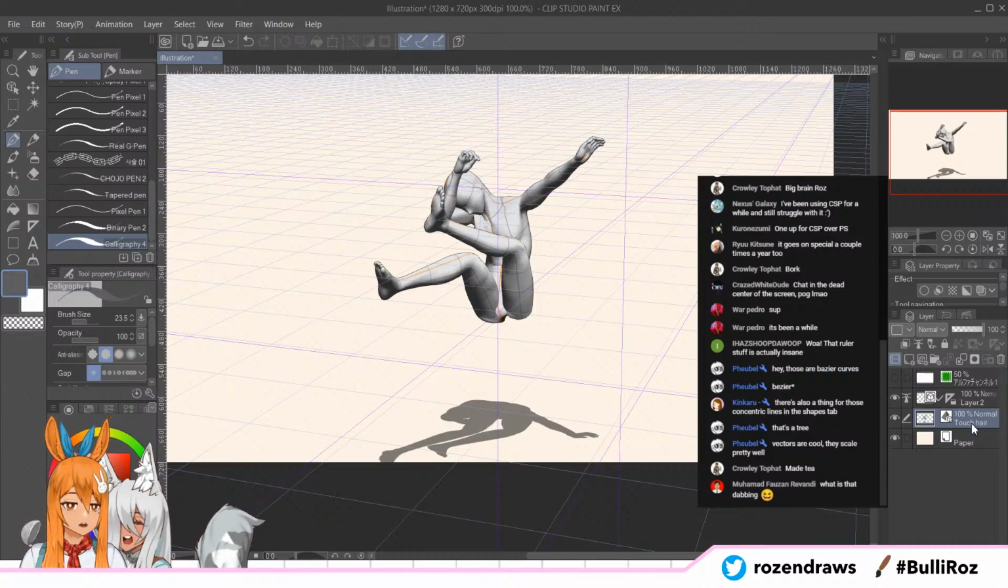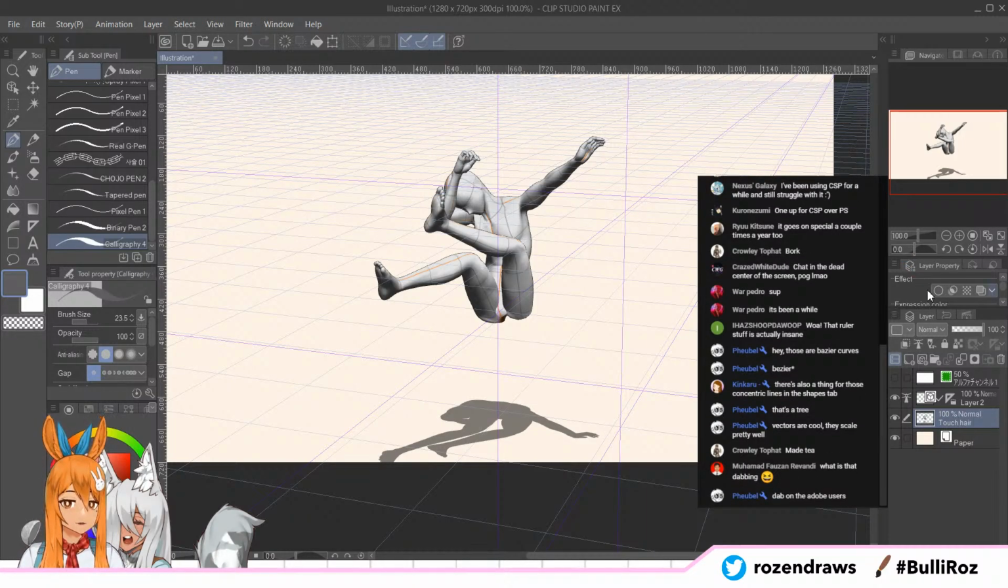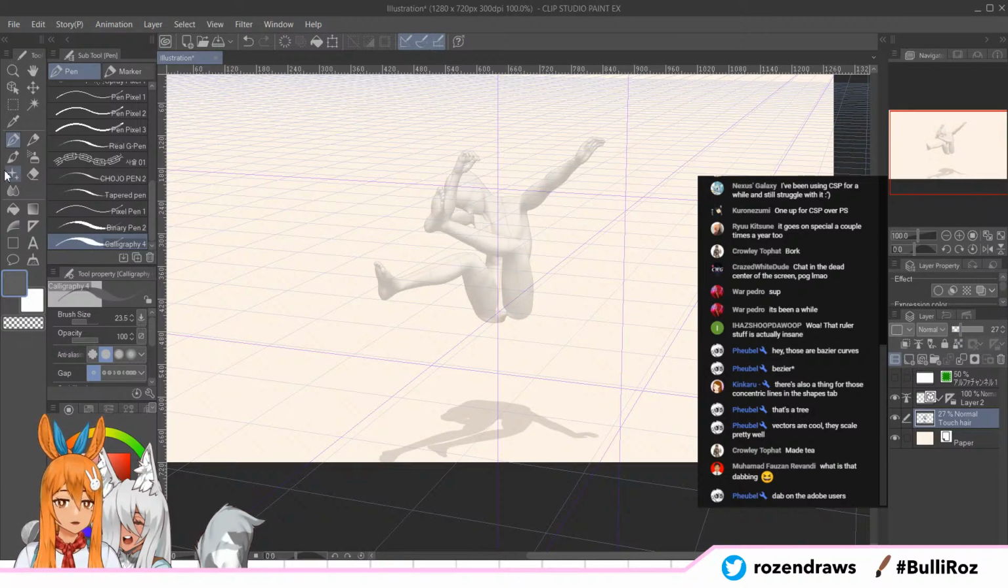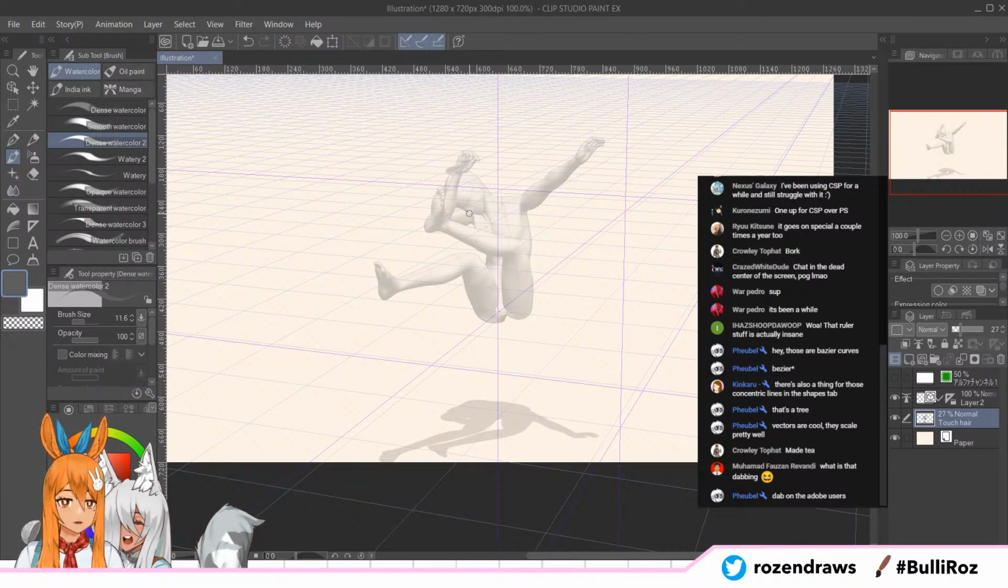And now you can do something like, because this is kind of like a vector as well, you want to go and rasterize it. And now it's a raster layer. It doesn't take much of your memory. And, you know, you can lower the opacity, and then you can draw on top of it. Okay, this is the pose that I wanted.